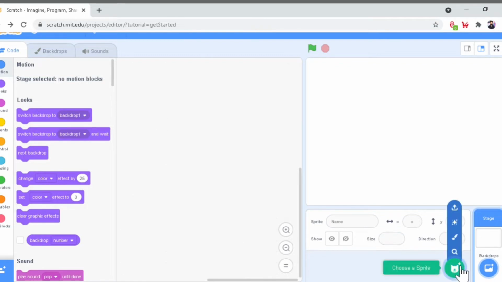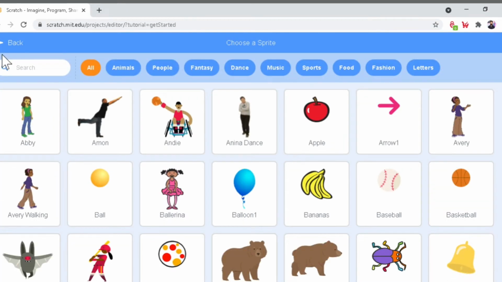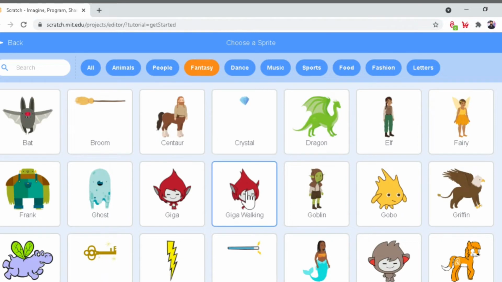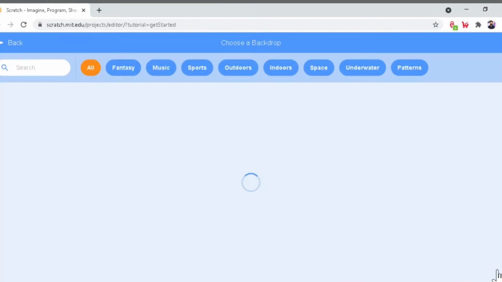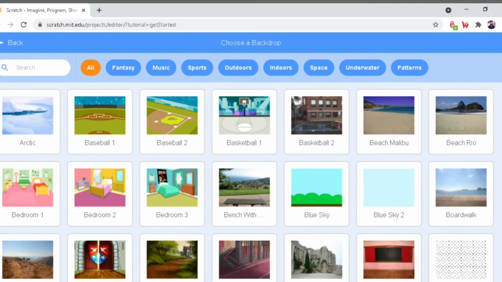Now let's pick a character. I'm picking Jija walking. Now I'm going to make the character a little smaller by setting her size to 70. Now let's choose a backdrop. I'm choosing Night City with road.